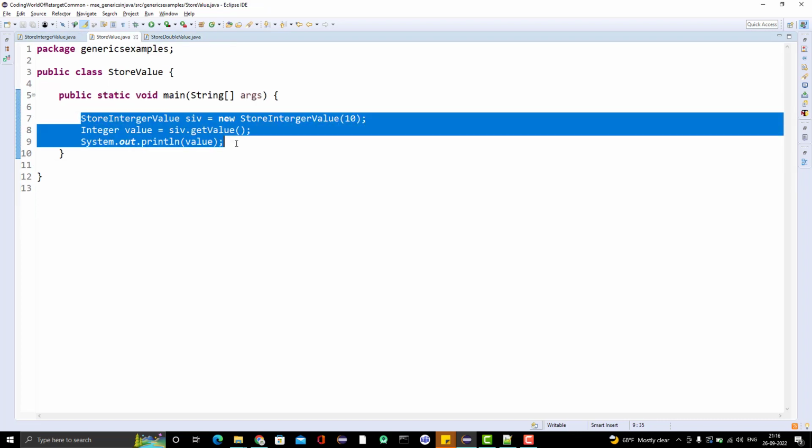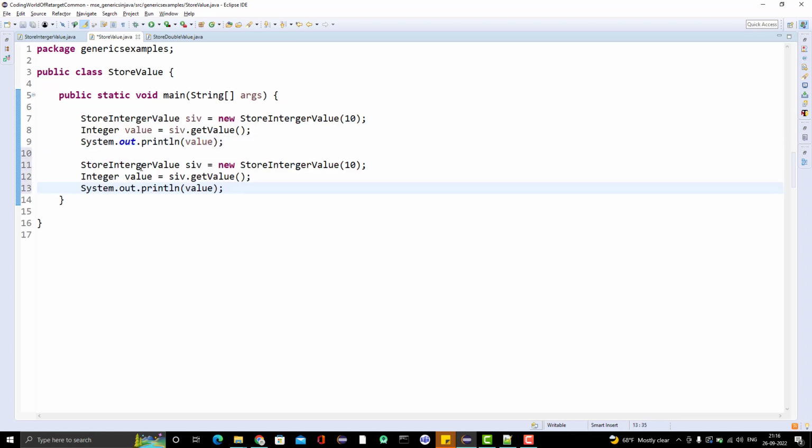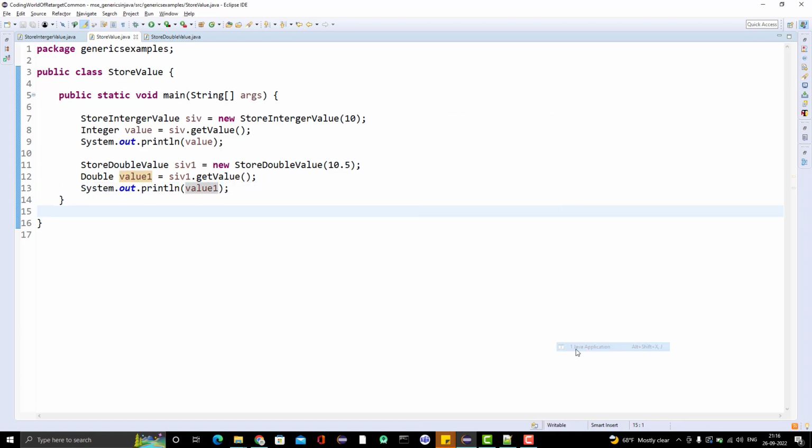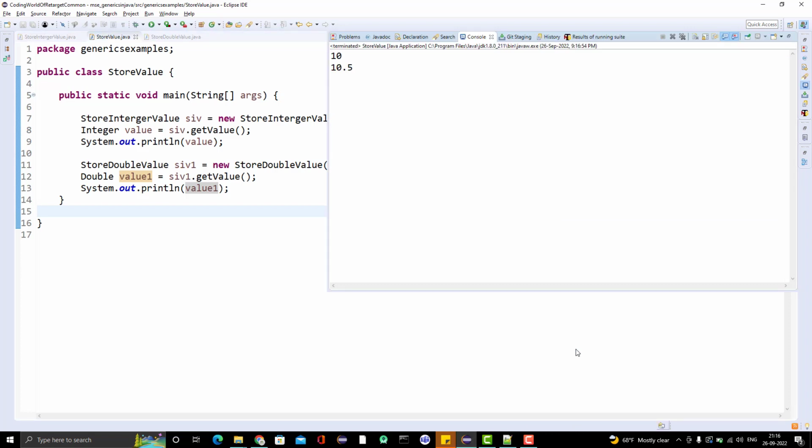Let me copy this code. Instead of the integer class, I'm going to use store double value, and it will be the same thing here, but this time I will pass 10.5. I will name it sib1, and this time it will return a double. I need to print the value. So it's working fine, it prints 10 and 10.5.